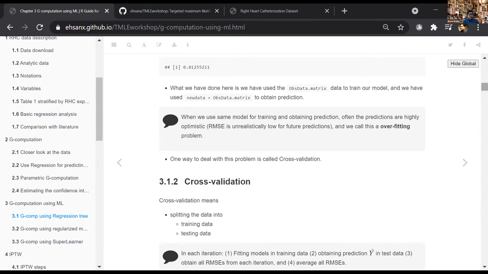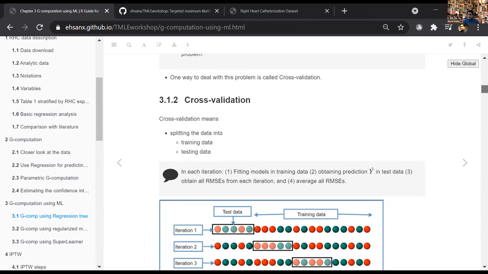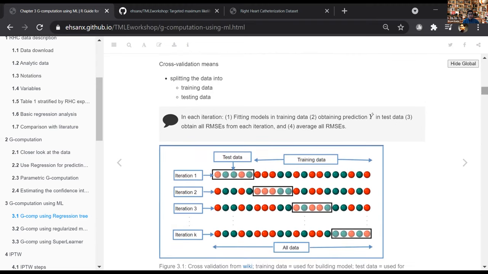I hope that you have a sense of what cross-validation is. If not, let me give you a very brief understanding of what cross-validation does. In cross-validation, the data is split into a training part and a test part. So in terms of model building, what it does is, at first, in the training data, it tries to fit the model.